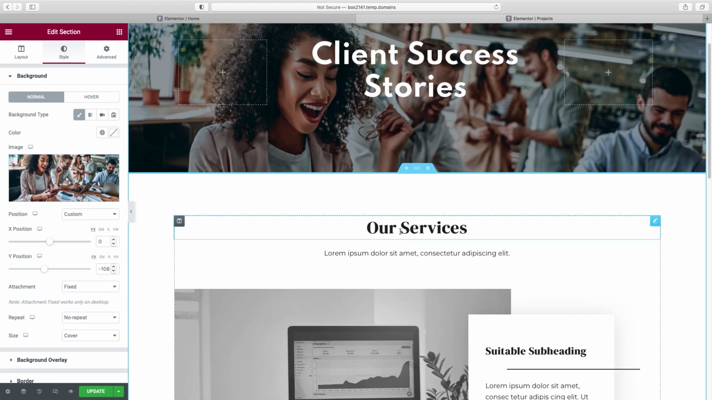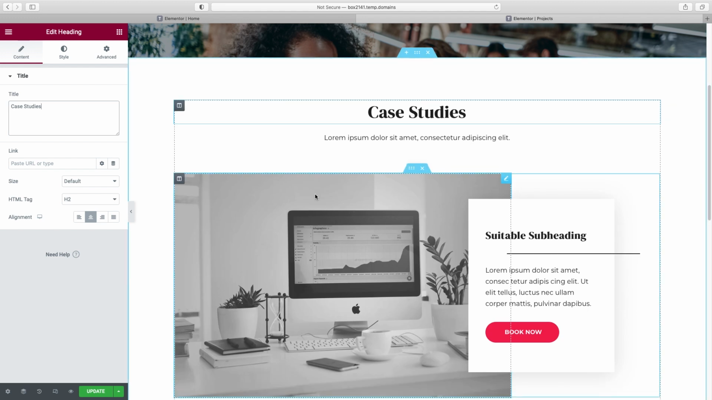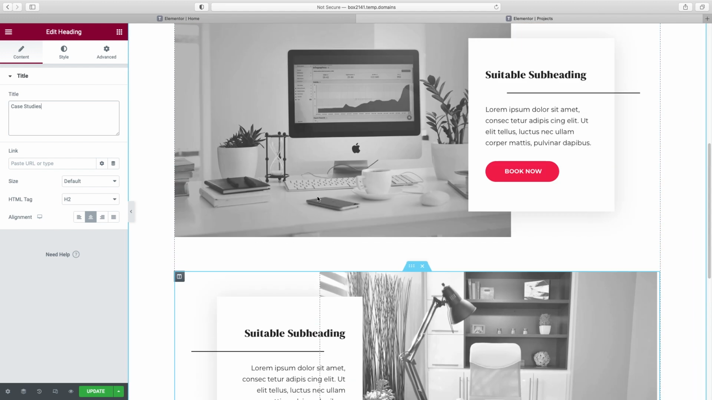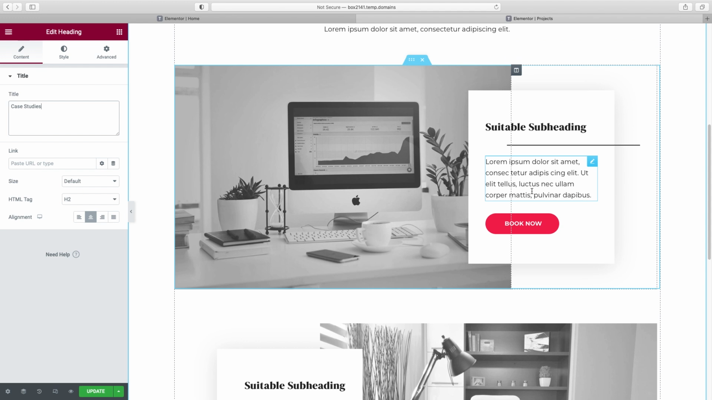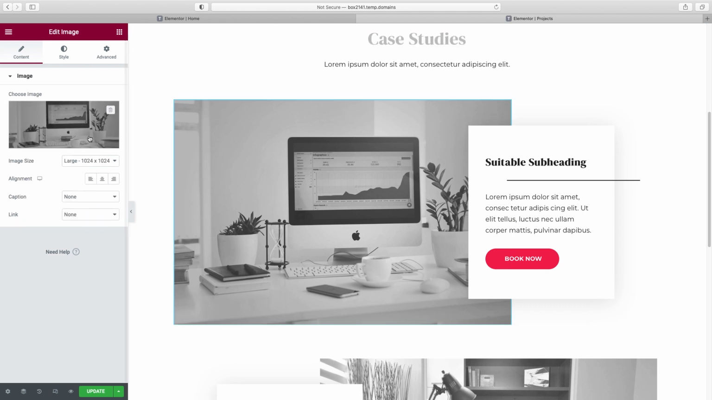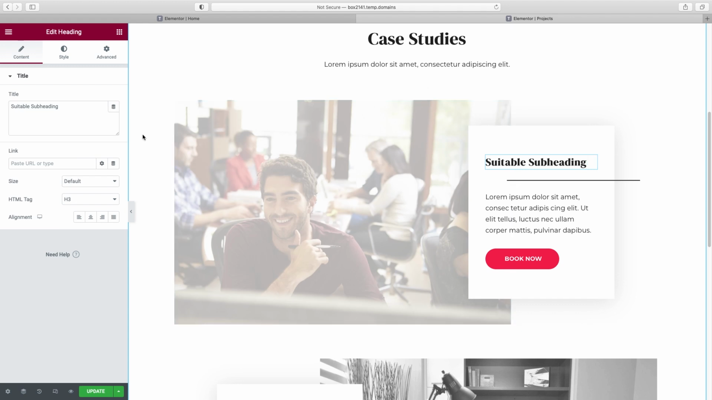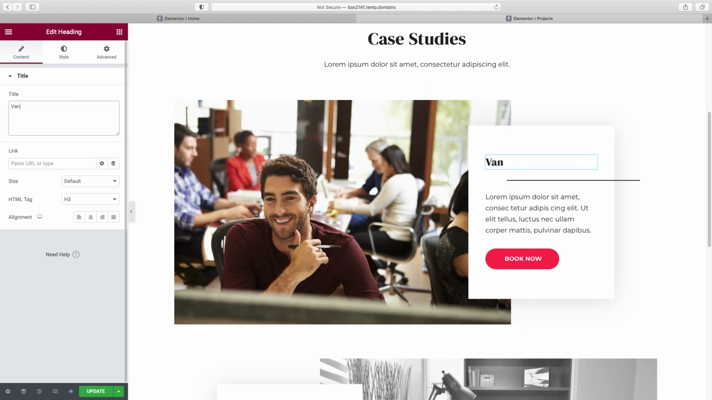Okay, so now I'm just going to change this text to say case studies. Then we have basically 2 to show, with little buttons that would lead to an actual dedicated page telling more of the story, right? So let's go ahead and change the image first. Then we would change the headline, maybe to the name of the business.